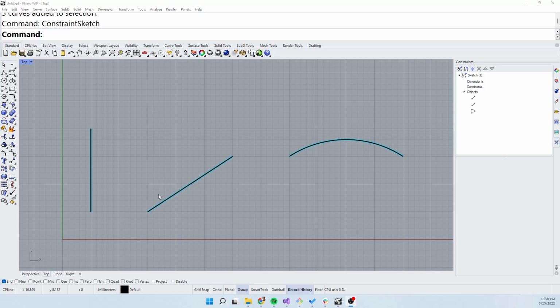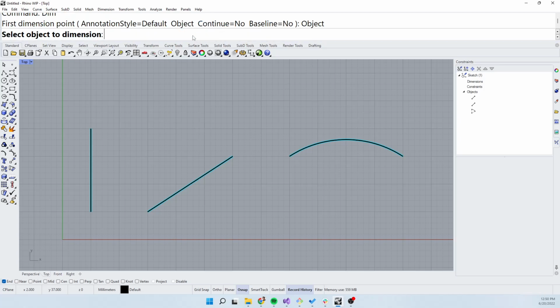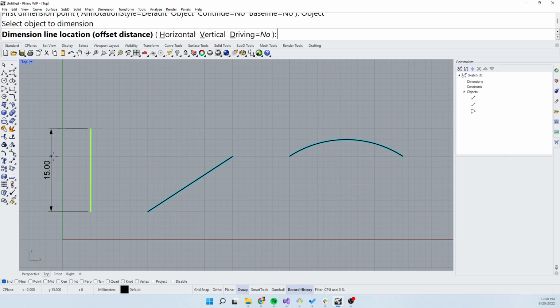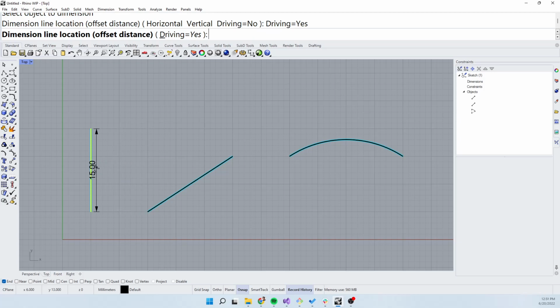In order to create a driving dimension, it can be done in the same way as creating a normal dimension. So I'm going to go ahead and run the dim command and select object. From there it's going to prompt us for an object to dimension, and I want to dimension this line here. You notice when it prompts us to place the dimension somewhere, there's this new driving option on the command line. By setting this to yes, we can create a driving dimension.